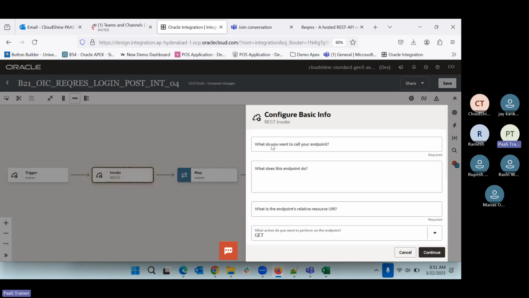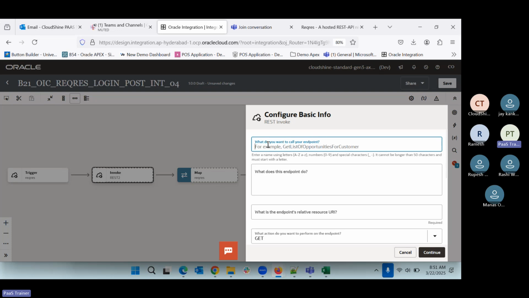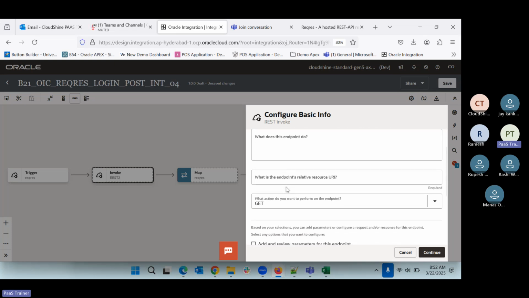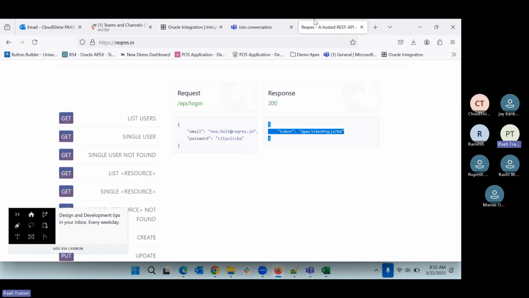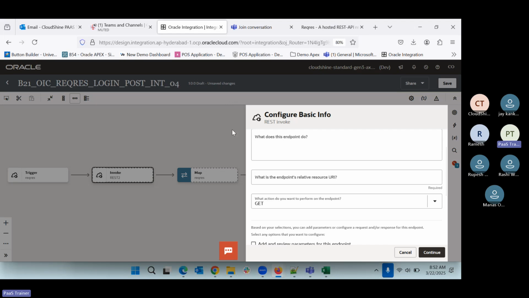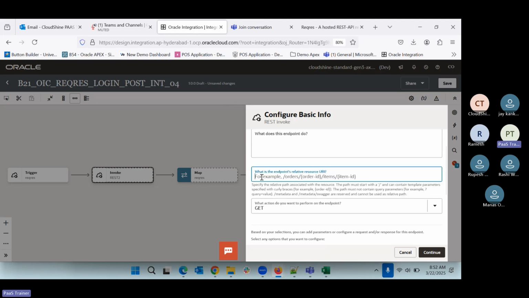Now this is the one. What we are trying to do here is call the login, so we can say external login. In this one, we need to give all the information as it is. We cannot change anything. To communicate with this system, this is the endpoint we have, so we have to give the same endpoint, slash API slash login.